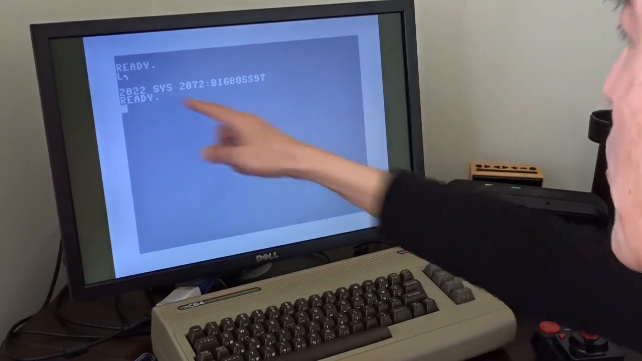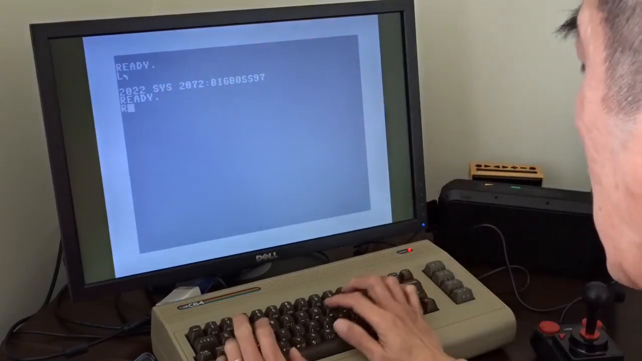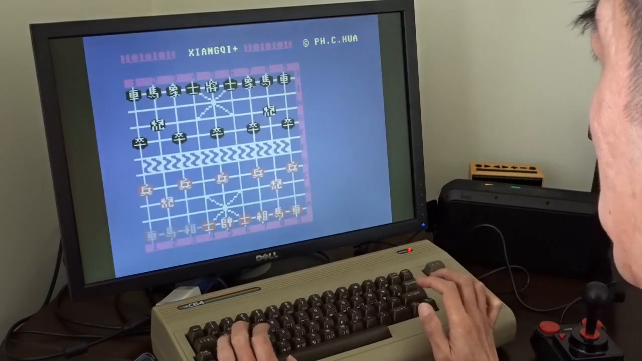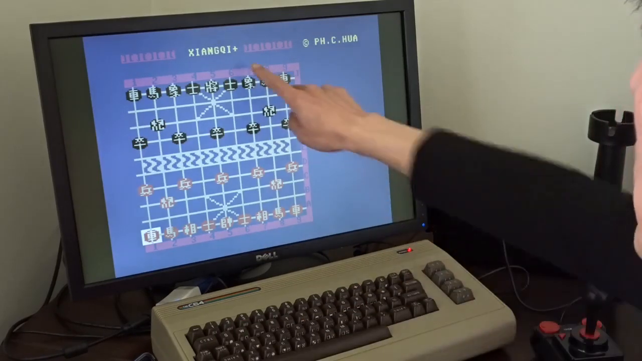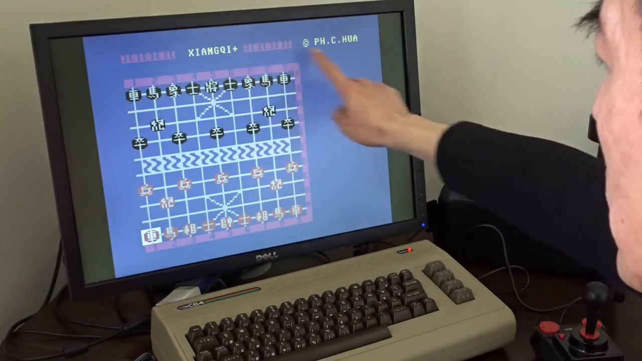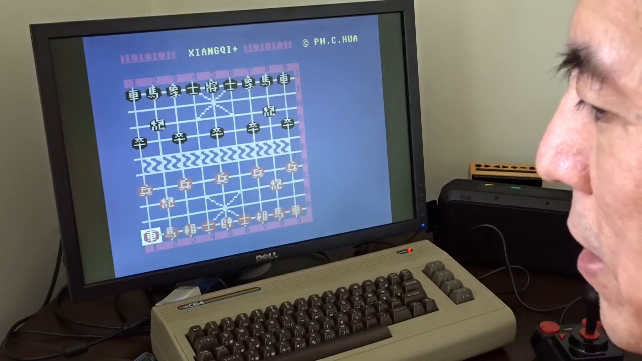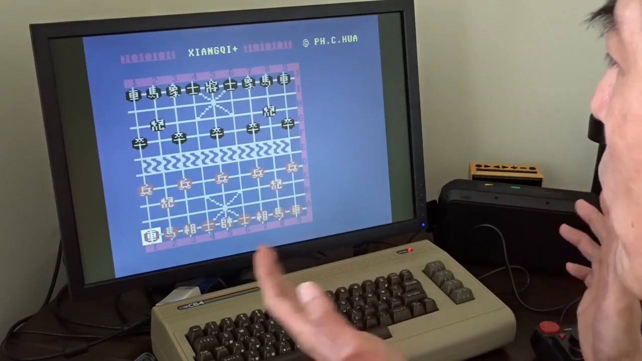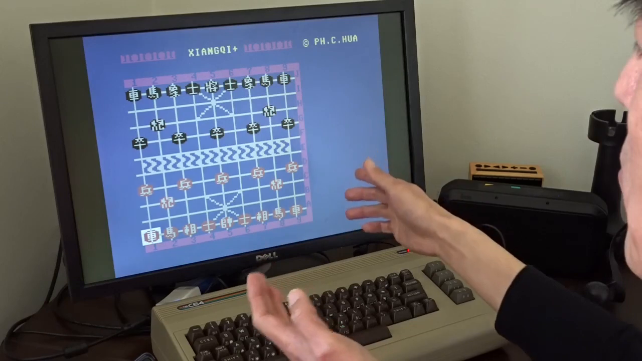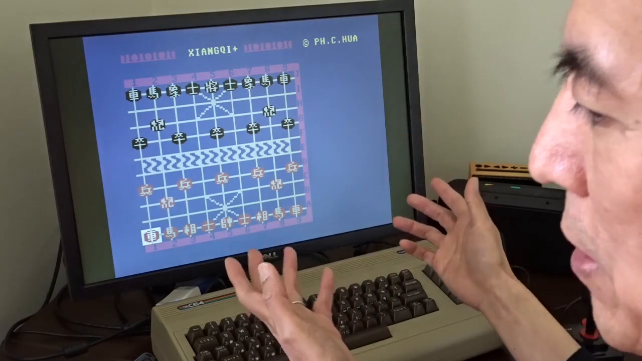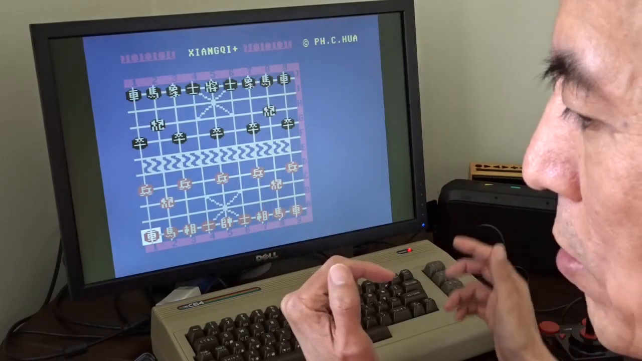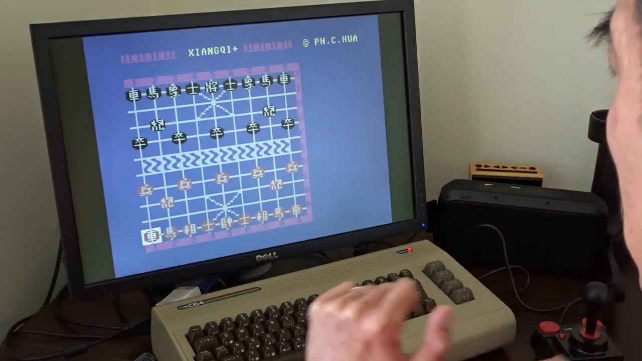Now the Xiangqi Plus program, I can run it with the run command. Okay, you can see here there's a plus sign, and basically everything is the same. I only added some features. The main program is the same. So I'm going to show you some new features.